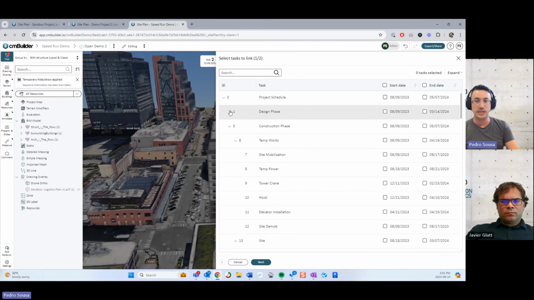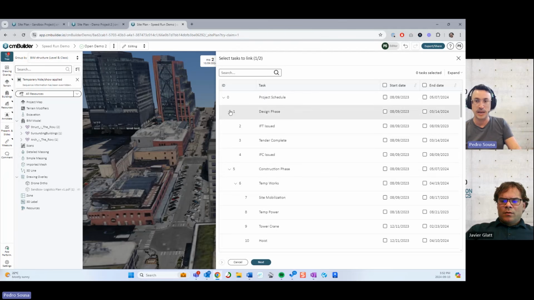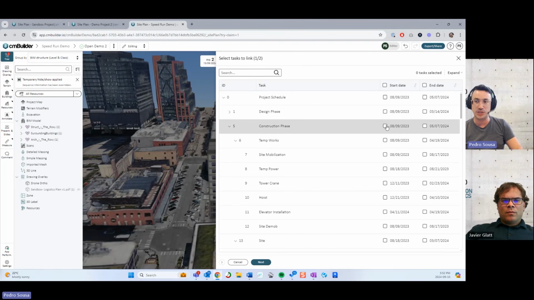And then we're going to see over here a list of all the tasks that are available in that file, and I can choose which task I want to convert into a milestone or a cmBuilder phasing, okay? So the process here is to import the start and the end dates relevant to what you're going to show in your simulation.